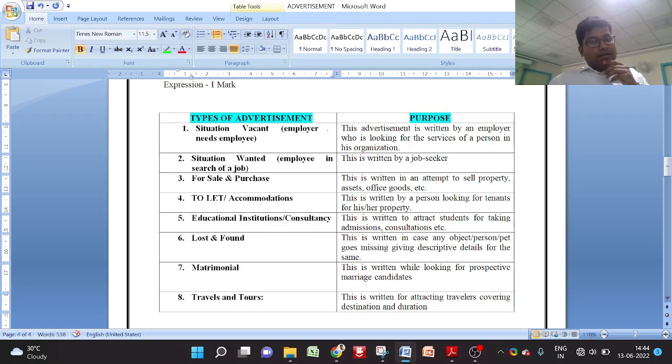Lost and found. This is where if anything is lost, you want to get it back at the cost of this, you advertise. And if somebody or something is found by you, you advertise. So whoever's person or material is lost, they will contact you. Matrimonial: bride wanted, groom wanted. These all come under the matrimonial.